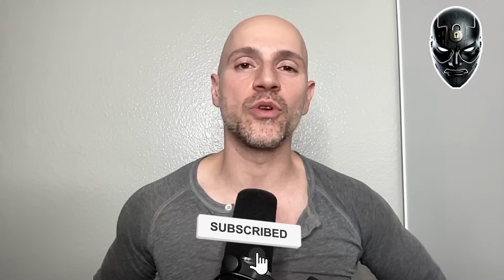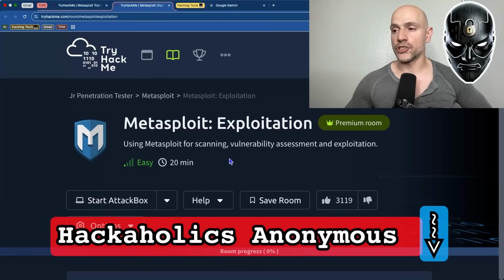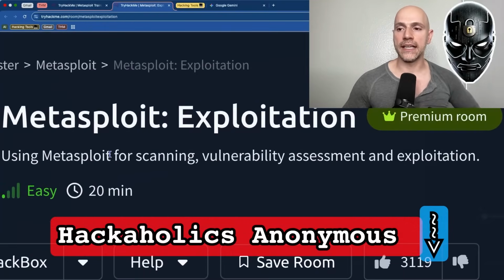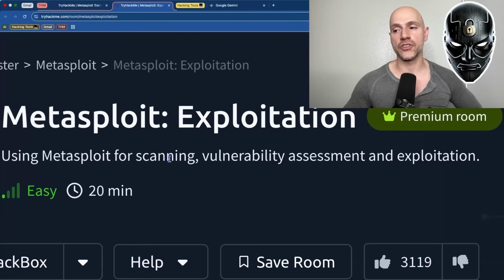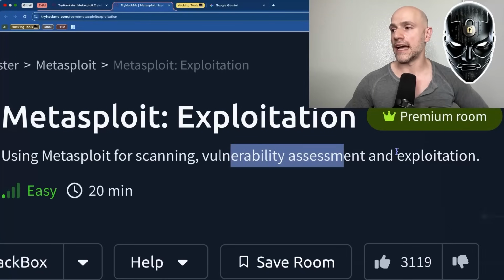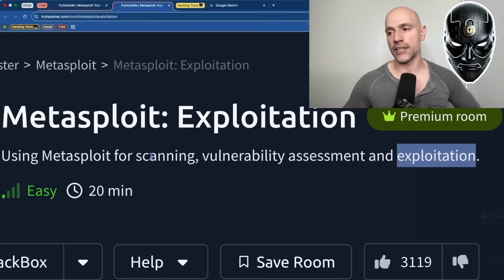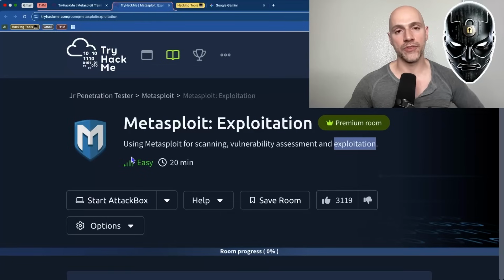In today's episode of the Junior PenTester Pathway, we're going to go through the Metasploit exploitation room that is available inside of the Metasploit module of TryHackMe. In the Metasploit exploitation room, the key things we're going to be looking at are using Metasploit for vulnerability scanning, or I guess I should say reconnaissance scanning, as well as vulnerability assessments, and ultimately exploitation, actually using all of the information that we've gathered to execute an exploit.